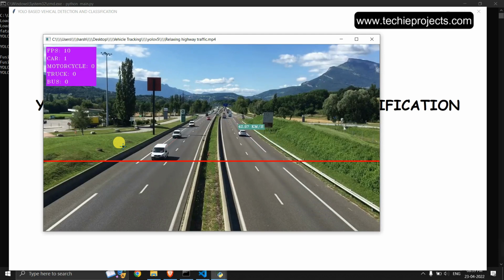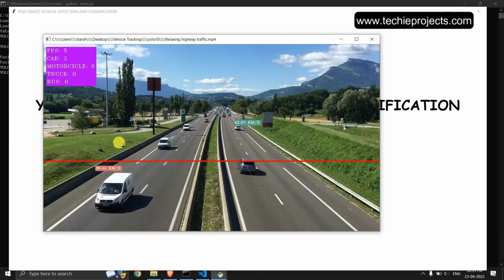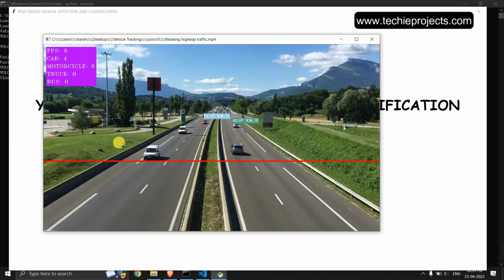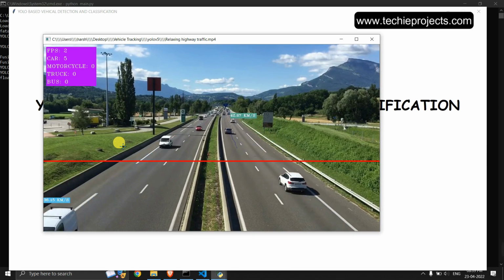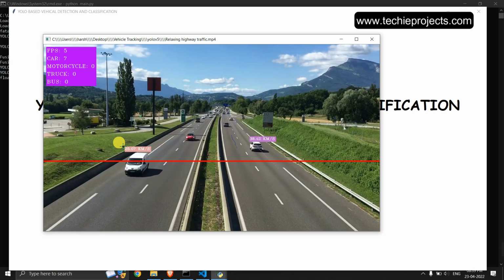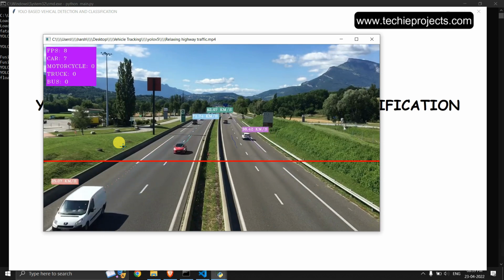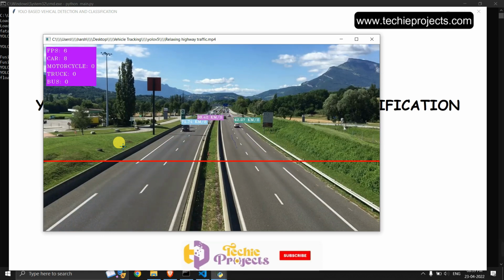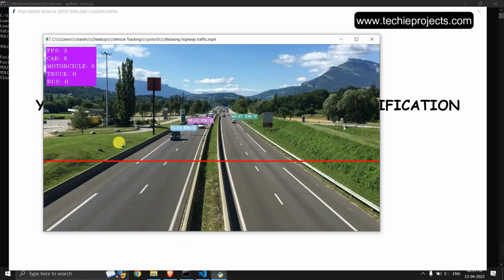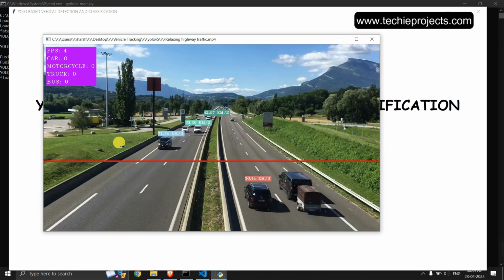So if the vehicle is going from up to down, or bottom to up, then it will calculate the vehicles. So it works on the FPS and it is continuously changing, and the counts show car 7, motorcycle 0, truck 0, bus 0. Okay, simultaneously it will count the vehicles and calculate the speed of that particular vehicle in km/h. Okay, so this project is developed using the Python programming language and a machine learning model used to detect the objects.